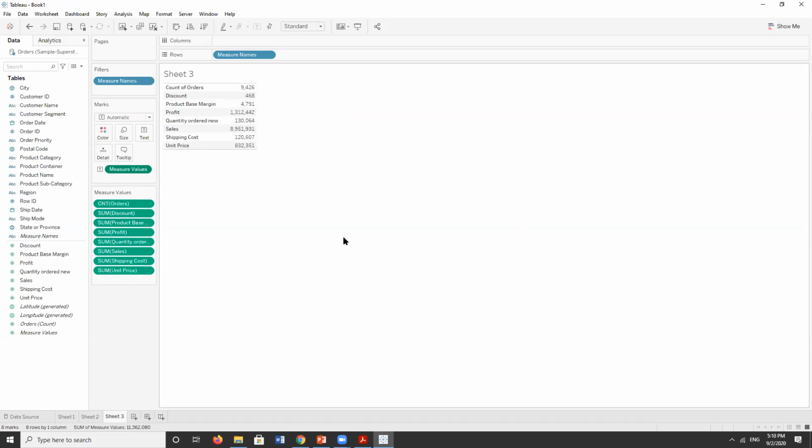Tableau tries to get this kind of format. But I told Tableau just to show the text, so now you see the values. For example, you see count of orders, you have 9,000 orders, discount, summation of discount, product-based margin, profit, and these come from here. So the numbers that you see here, CNT orders, if you remember, count the total amount of orders, which is like here.